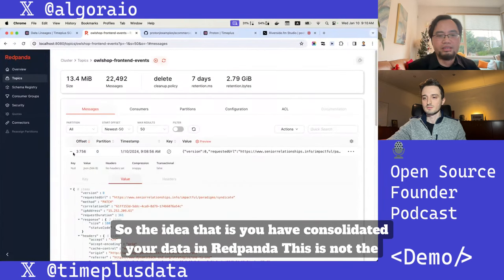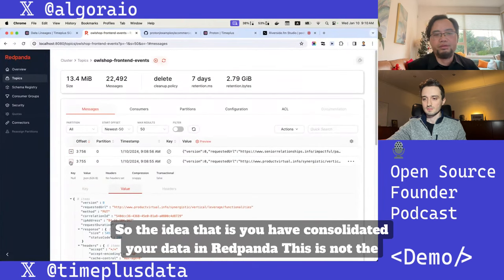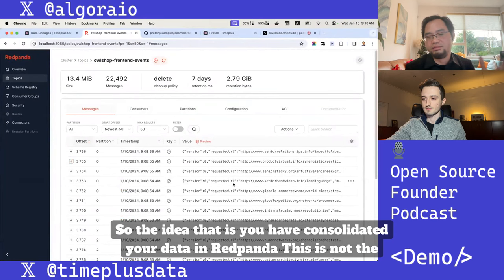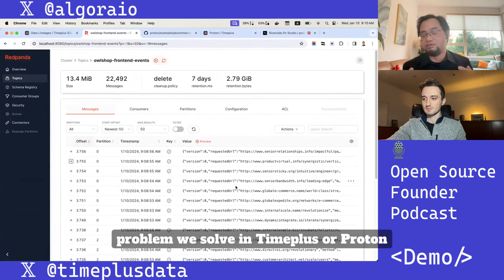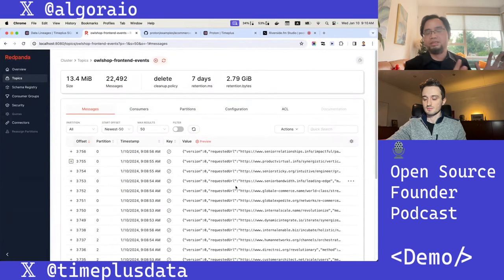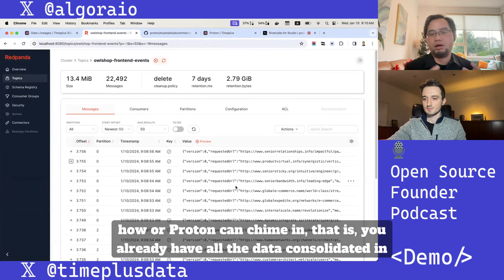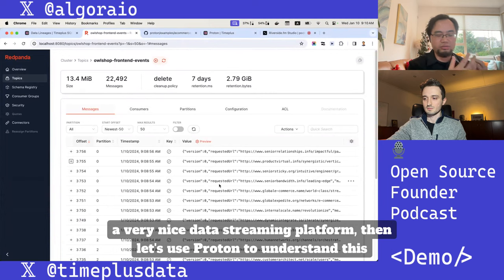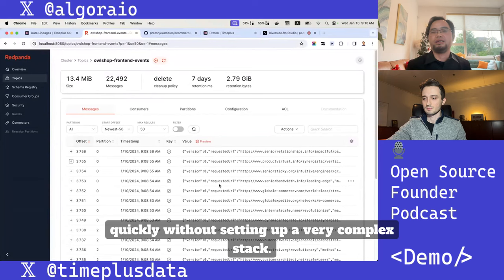So the idea is that you consolidate your data in Redpanda. This is not the problem we solve with Timeplus Proton. This is assuming this is already set up. Where Timeplus Proton can chime in is that you already have all the data consolidated in a very nice data streaming platform. Then let's use Proton to understand this quickly without a very complex setup.